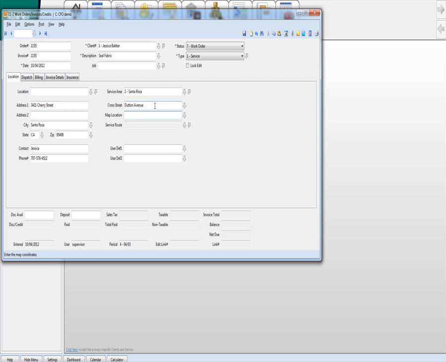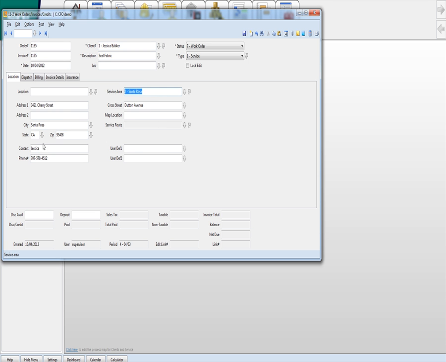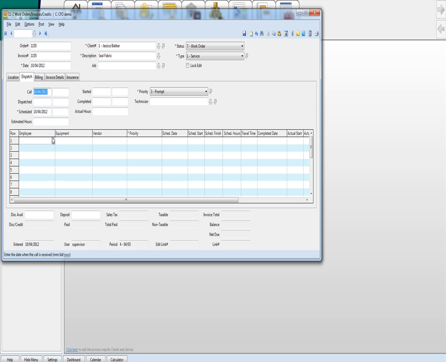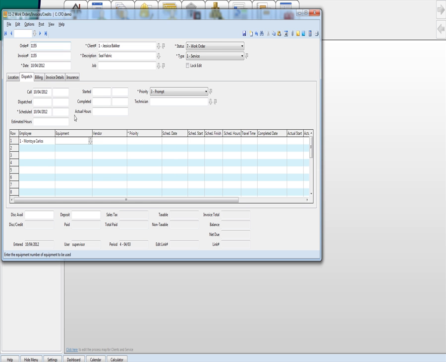They have map locations, cross streets, service areas. So if you want, you can have, I think it's 20 different service areas. It could be north, east, west, south of your office. And I'll show you why that works in a little bit. I would pick who I want to send out there. We'll send, where's Carlos here? We'll send Carlos on this.